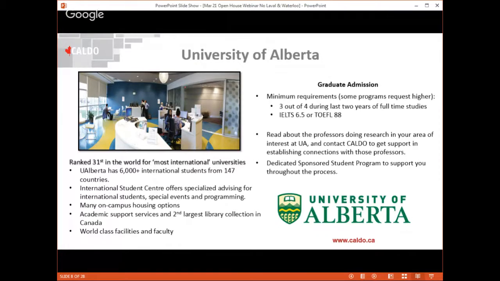We have many on-campus housing options for different budgets, depending on whether you want a single space for yourself or want to share with another graduate student. And we also have a family residence on campus as well.